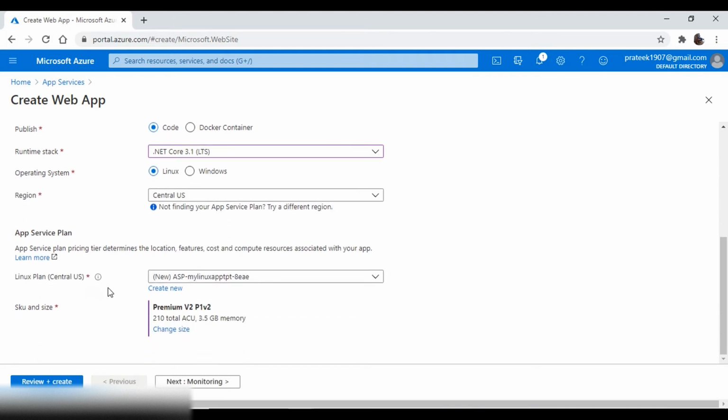Now here, select an app service plan. Also, remember that Azure doesn't let you mix Windows and Linux apps in the same app service plan. And also, within the same resource group, you can't mix Windows and Linux apps in the same region. By default, the wizard will create a new plan in the same region as the web app.